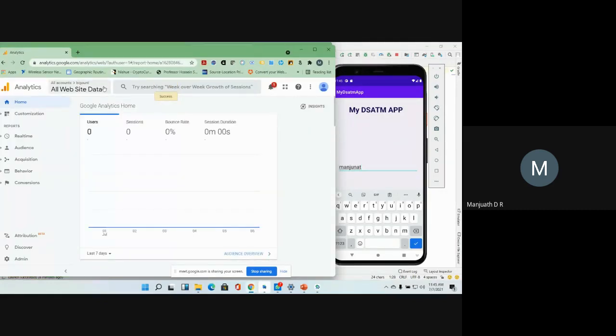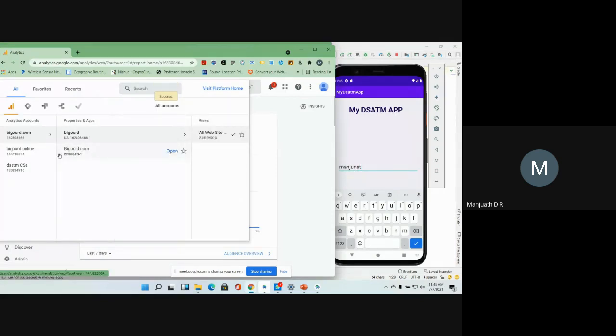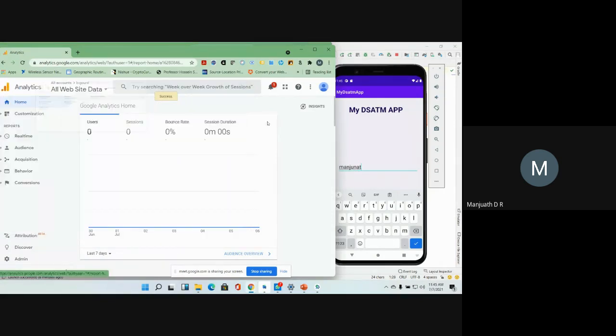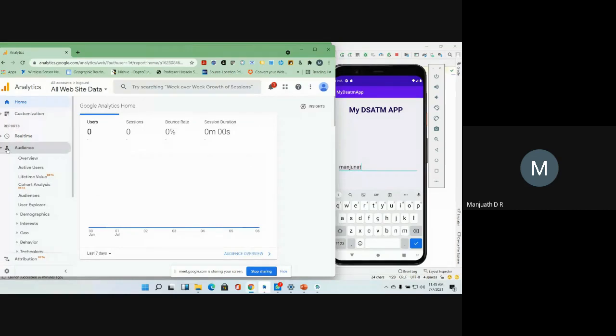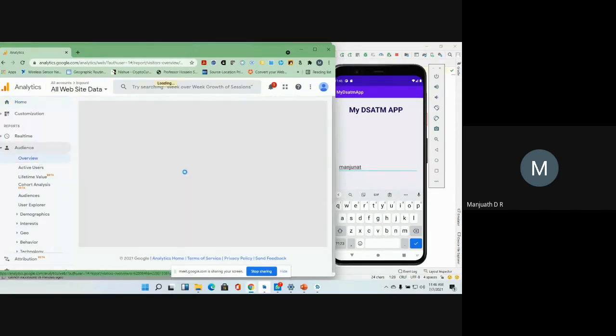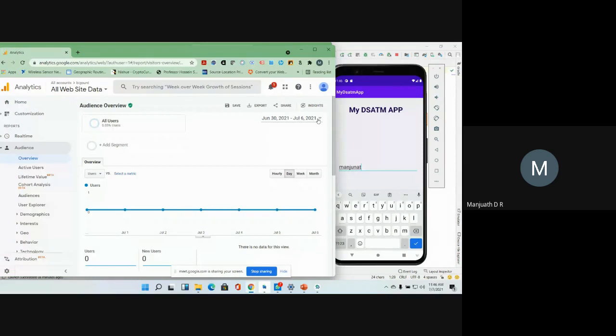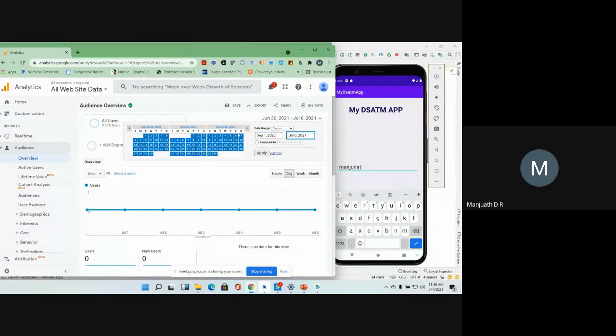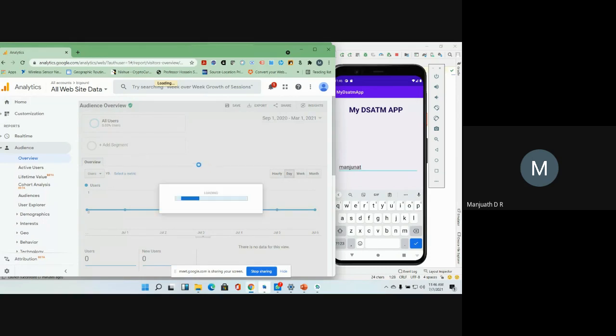Fine. So I have a lot of applications registered. One of the applications I selected. Now nobody is accessing it because the server is not running at all. You can check it out. For the different audience details, just click on overview. I want to check one year of data, from September 1 to March. I'm going to get the data here. Just click on apply.